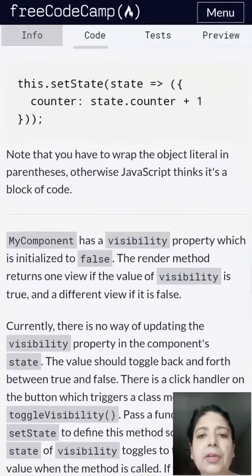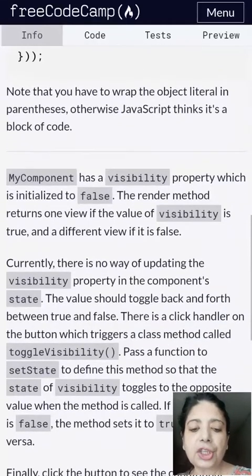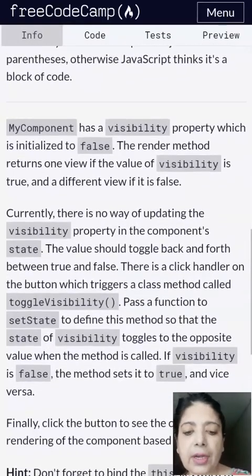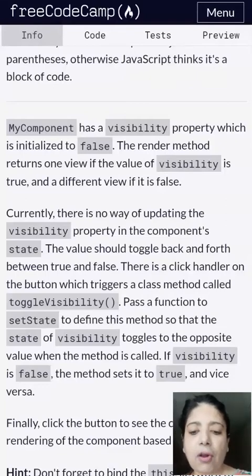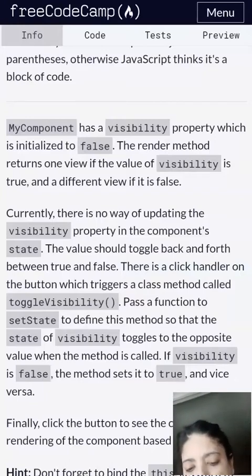So in the given example, it's all about using the state, as I said, to toggle the element. In the provided component, the visibility property is initialized to false, and the render method returns different values when the value of visibility is true and false accordingly. So in the current state, the visibility cannot be updated. What we want to achieve is that the value of visibility should toggle, or rather change, between true and false. So how do we do that?